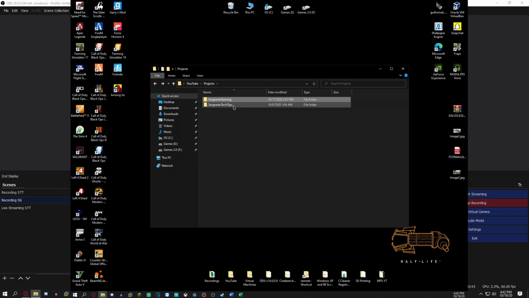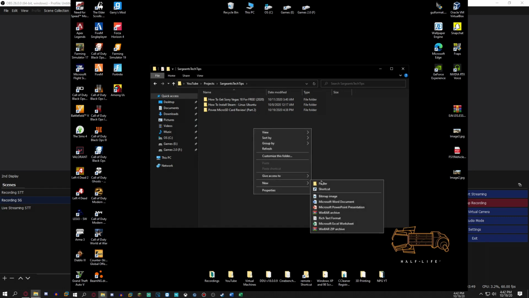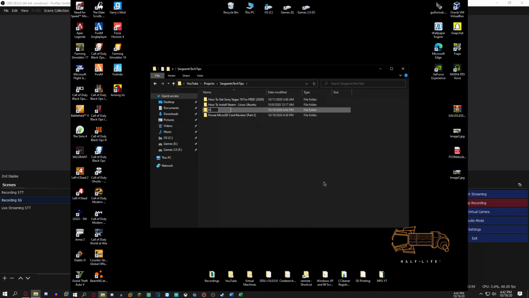This is where I keep all my edited footage, and obviously I have a Sargent's Tech Tips one. I'm actually working on the PooVTech micro SD card review, and we're going to go ahead and create the folder for how I edit my videos. So this will be how I'm going to change that to something else. I'm just trying to think of how I want to do it. So what I would do is I would put this footage in here after I do it in the recordings.